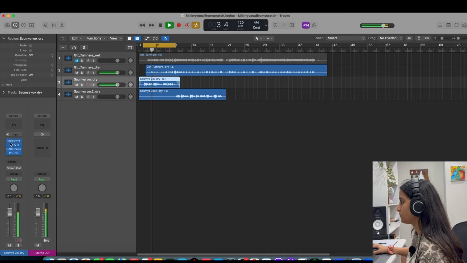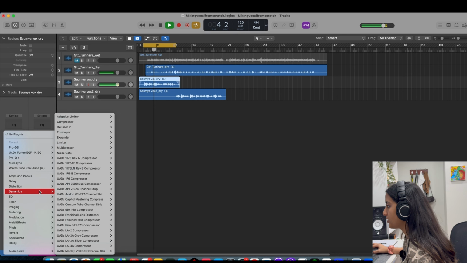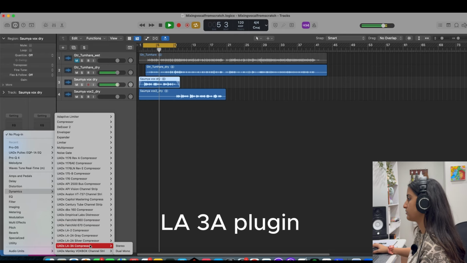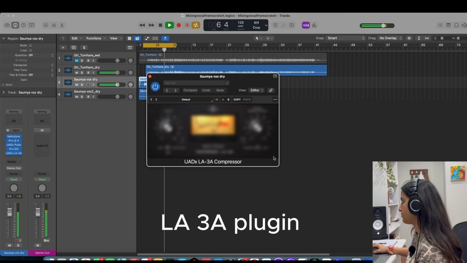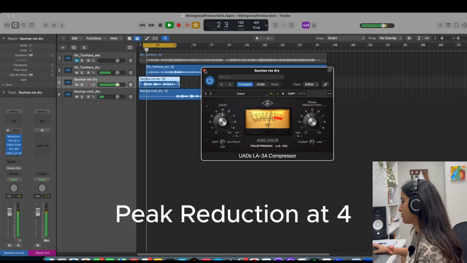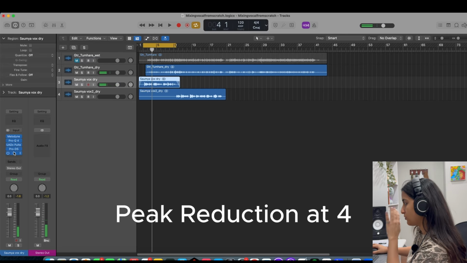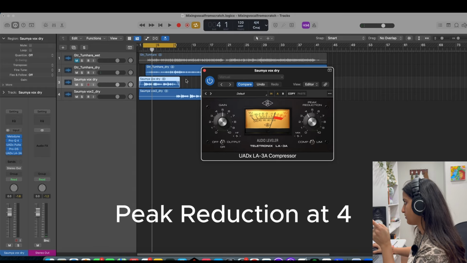Before. Now after that, I'm gonna add LA 3A, which I like. I do that at 4 because I feel that's when it catches, and it's perfect. Like you don't need to adjust so much, but at 4 it works the best.